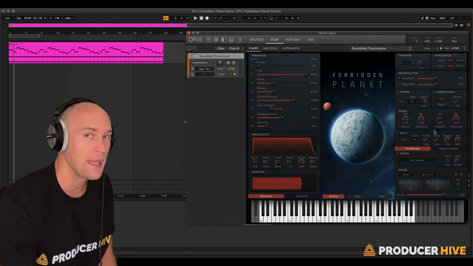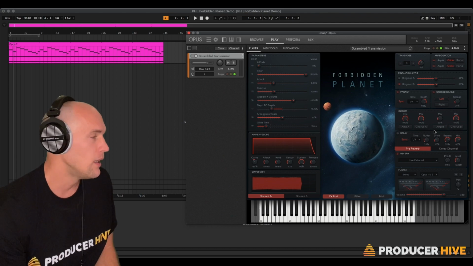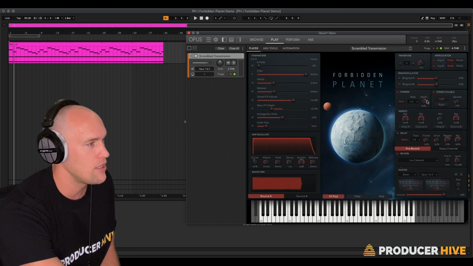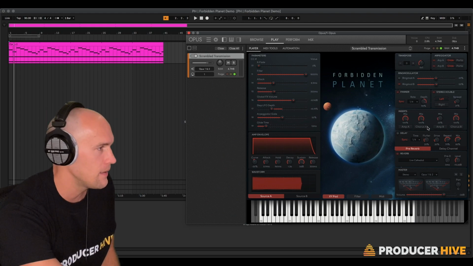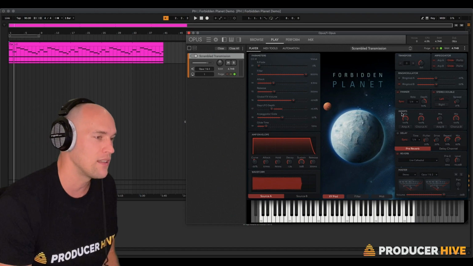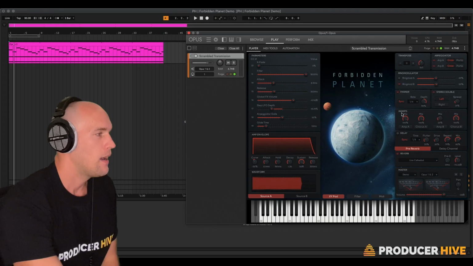without having to bring in other plugins to soak up more CPU. So the filters that are here, there's some drive, you've got reverb, delay, it's all here in the box so that if you don't want to use it straight out of the box, you can make your changes in the box.